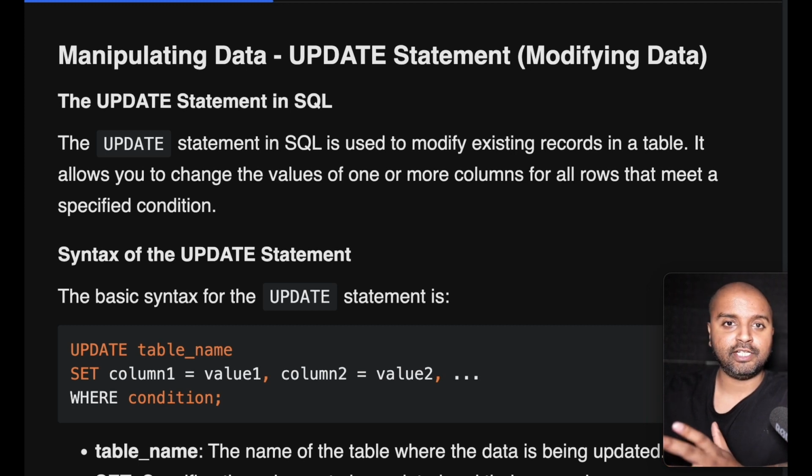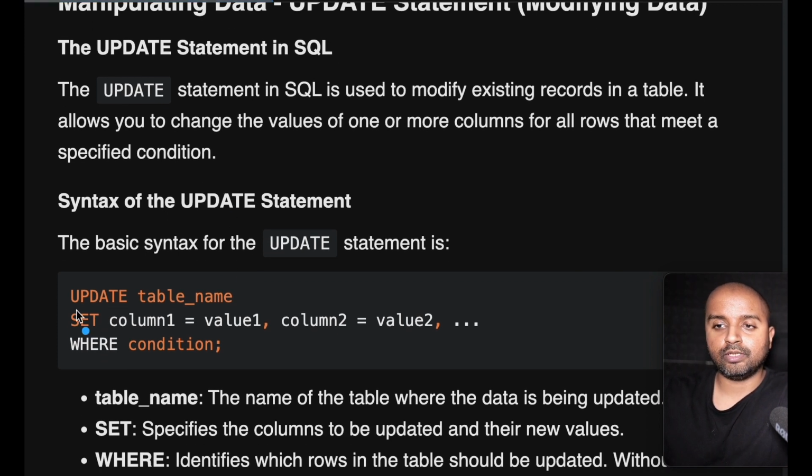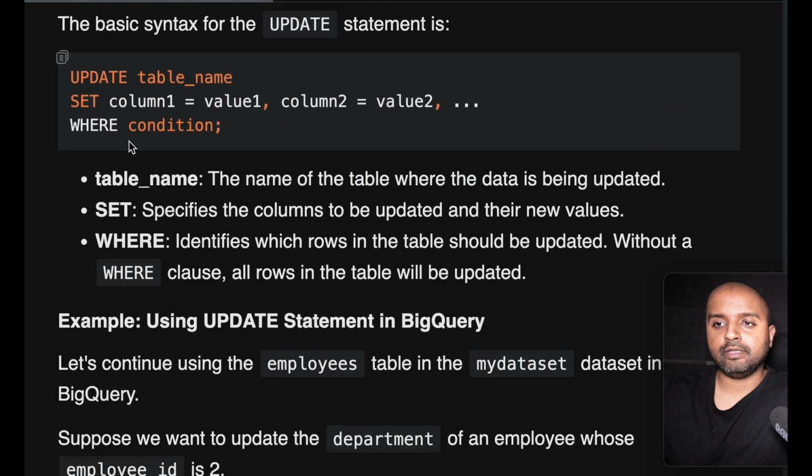Next, we have the update statement, and as the name suggests, it is used for updating a value in the table. Now let's quickly understand how the syntax works here. We first write the update keyword and then give the table name, and then we write the set keyword and give it the column name and the value that we want. We can also filter by a condition here. So again, there's a table name, there's a set which specifies the columns to be updated to their new values, and then where is used for filtering the data.